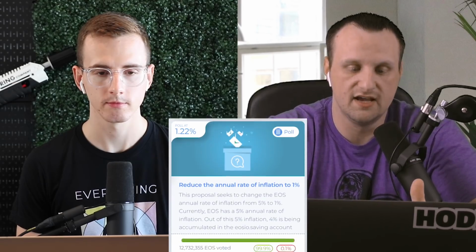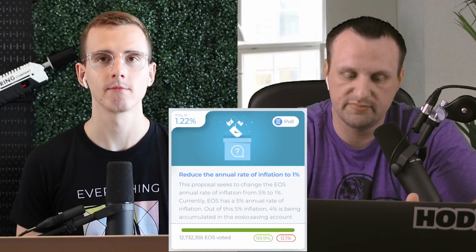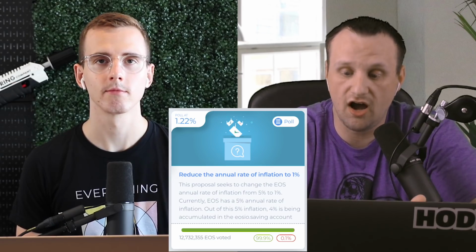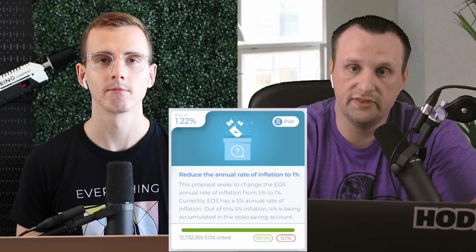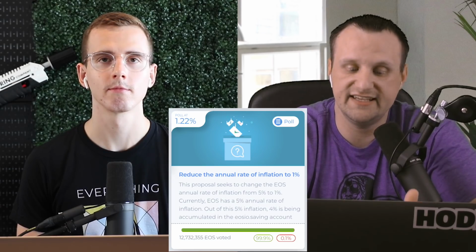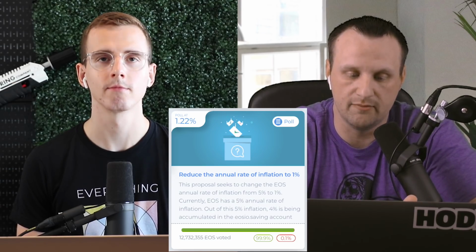So that's what to do with the accumulated funds in the saving account. Right. But then there's also a proposal that says, reduce the annual rate of inflation to 1%. So basically, it cuts off the 4% inflation, and it only pays block producers. And this currently has a 99.9% approval rating on the referendum. So the difference here is the first thing we were talking about is all of the old funds that were accumulated, just burn them. And then if you combine these and you also pass the reduce the annual inflation, then that means the eosio.saving account is basically dead.